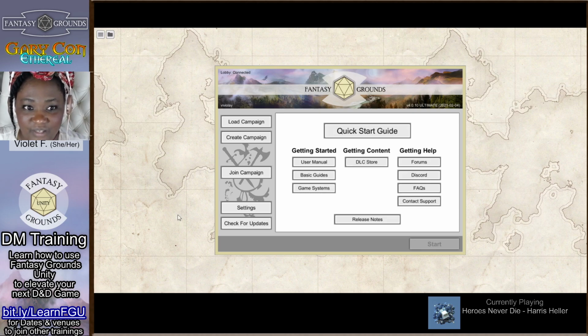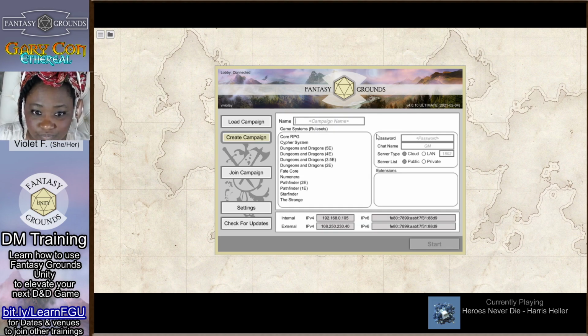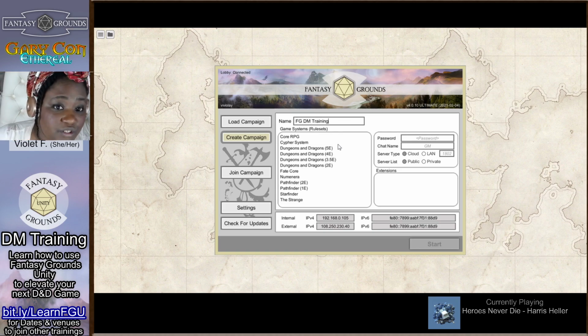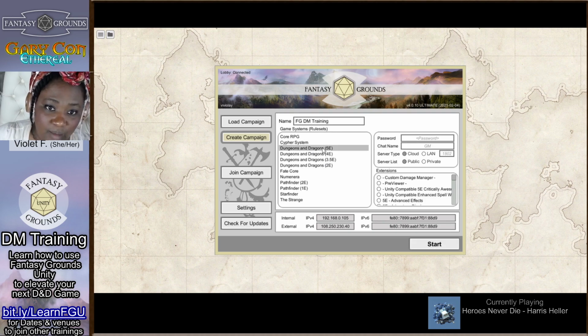Awesome. So first things first, when you're ready to start and make a campaign, you're going to hit create campaign. And so here is where you're going to name your campaign, depending on what purpose it is. For today, I'm making a campaign for DM training. So I might call this Fantasy Grounds DM training. You're going to pick the rule set that you want to run this training in. So in this case, we're doing it for 5th edition Dungeons and Dragons.